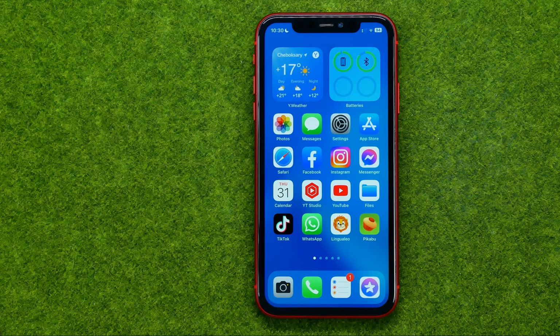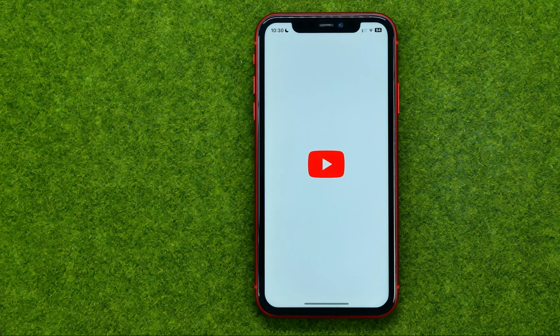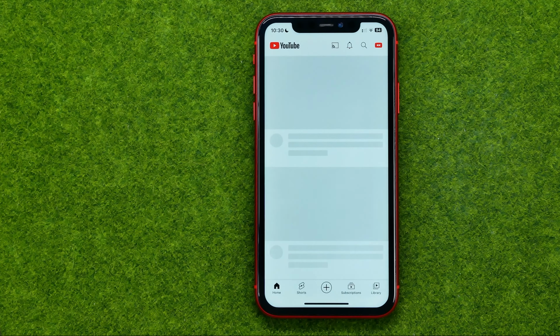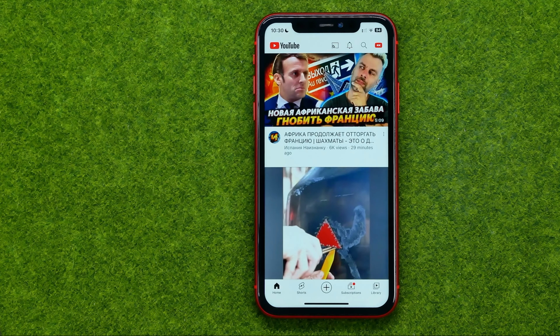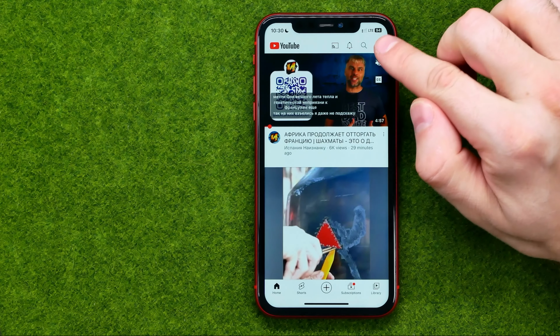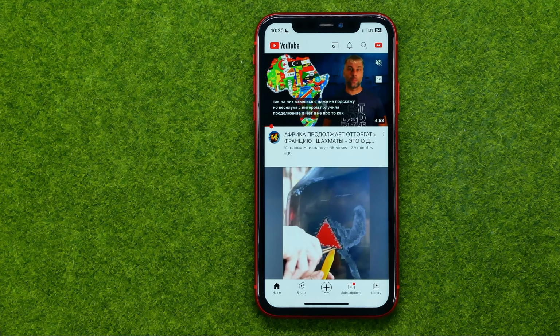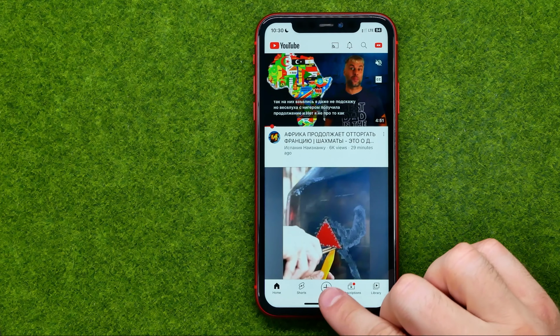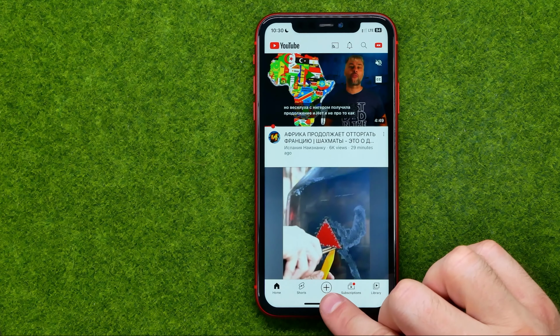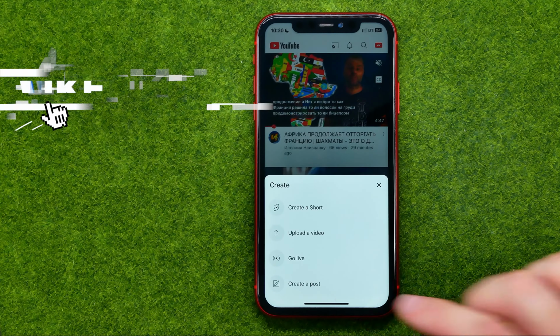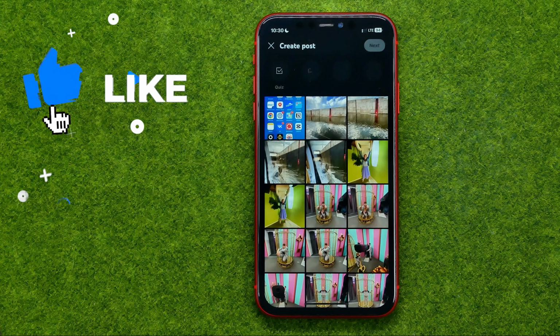Thanks guys. So let's get started, and first off, open up YouTube app. Then make sure you are signed into your YouTube account. If you are not, tap right here, enter your email and password, and once you've done that, all you have to do is just tap right here at that plus sign and then select create a post.